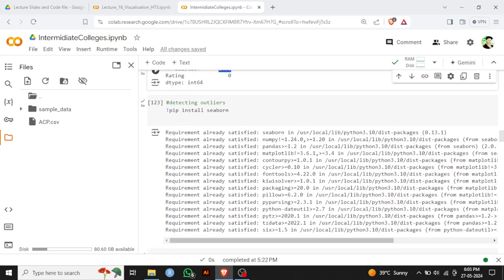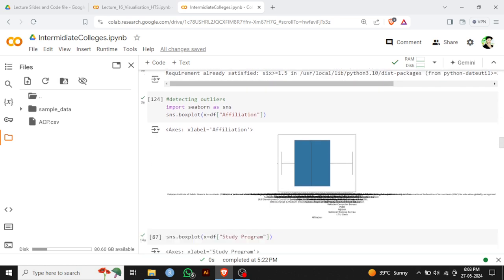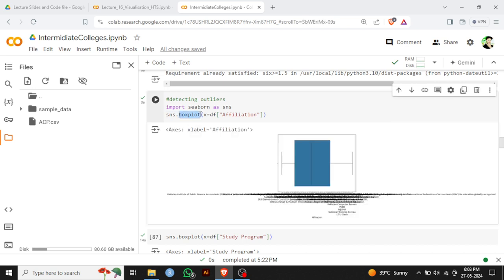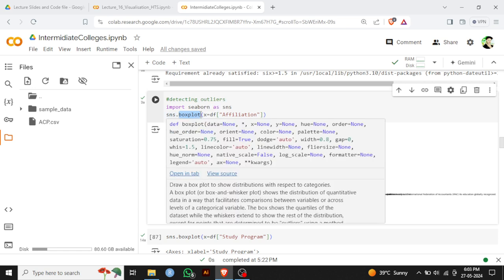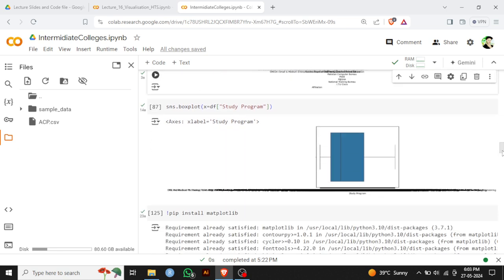Now I have installed another library, seaborn, and imported it as sns, and told seaborn to show me the 5 number summary. We can get a 5 number summary, meaning minimum, maximum, median, Q1 and Q3, by box plot. Box plot also gives us the range and interquartile range. I have applied this function on affiliation, showcasing this graph, but it is not meaningful, because in affiliation we have a huge amount of data. Same for the study program.